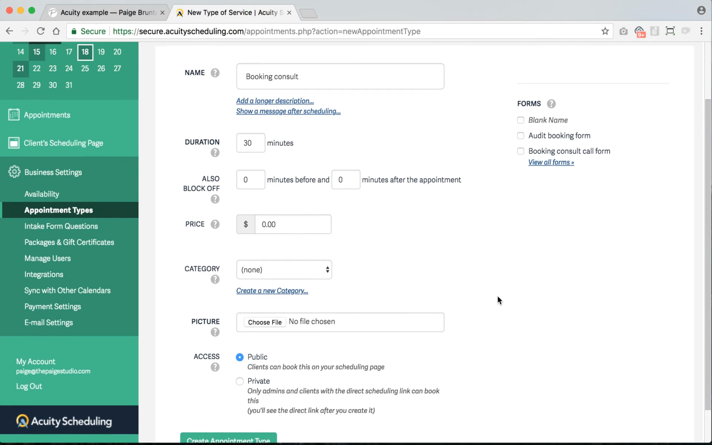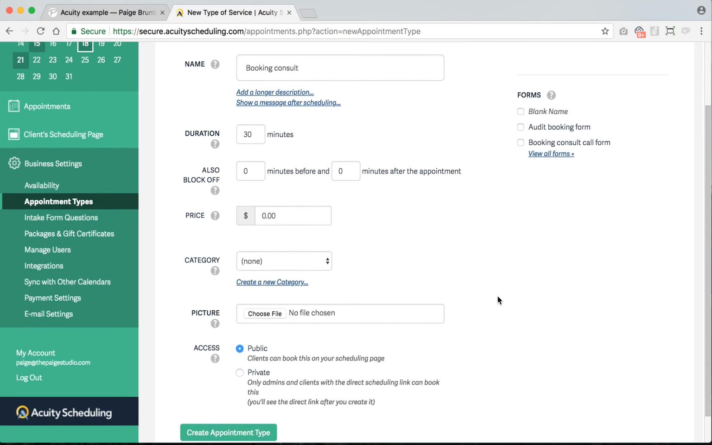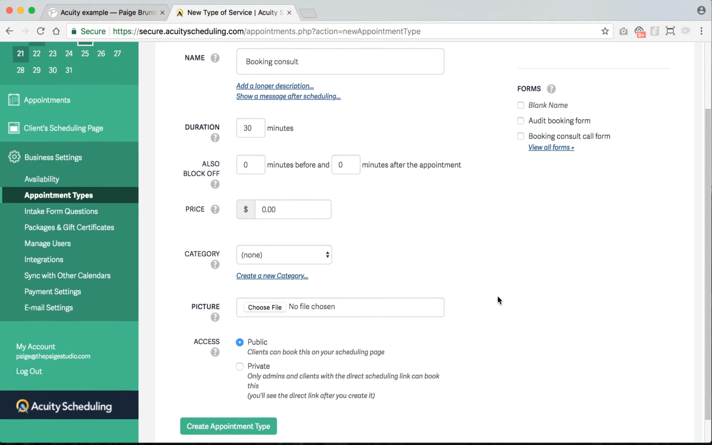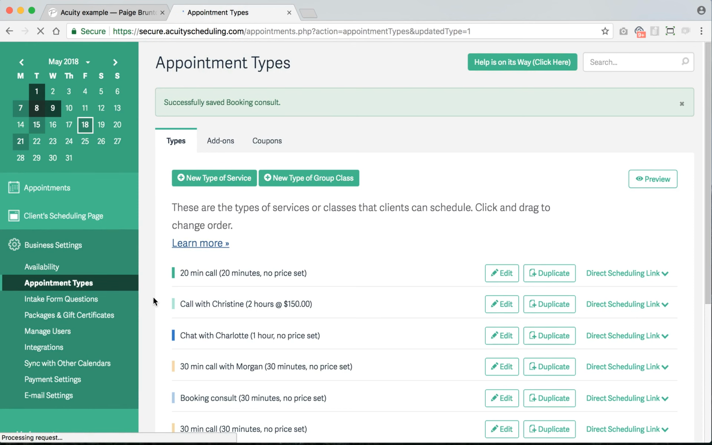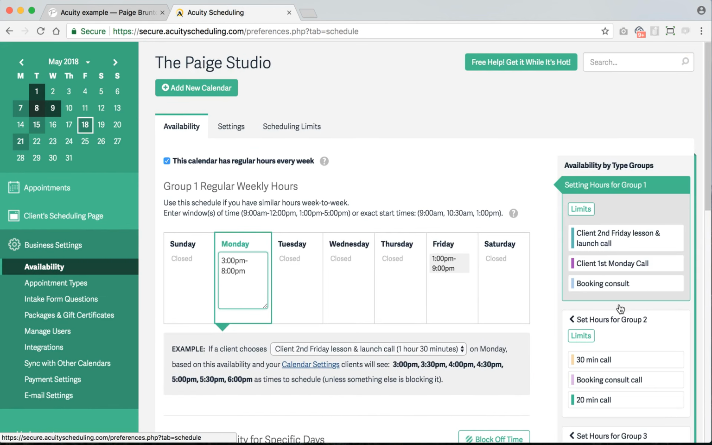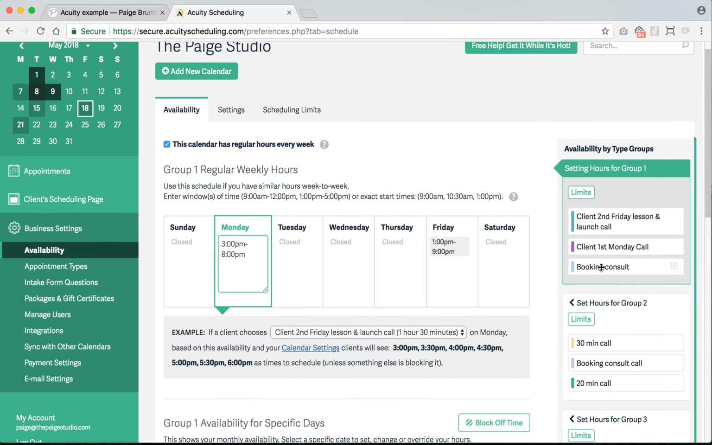Now, one thing which you can do, actually no, I'm going to skip that for now. We'll create our appointment type and I'll come back to that after. So now I have my booking consultation call. I'm going to go over to my availability area. Now I need to find booking consult. That's the one that I created.